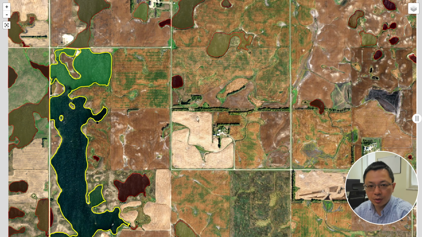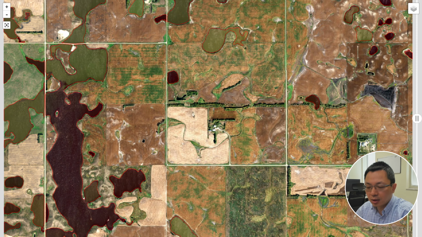In this video, I'm going to show you how to train a deep learning model for detecting surface water from high-resolution aerial imagery or satellite imagery. First, I'll show you the result. So this is 1 meter resolution aerial imagery from the USDA National Agricultural Imagery Program, or NAIP, and it's 1 meter resolution for spectral bands.